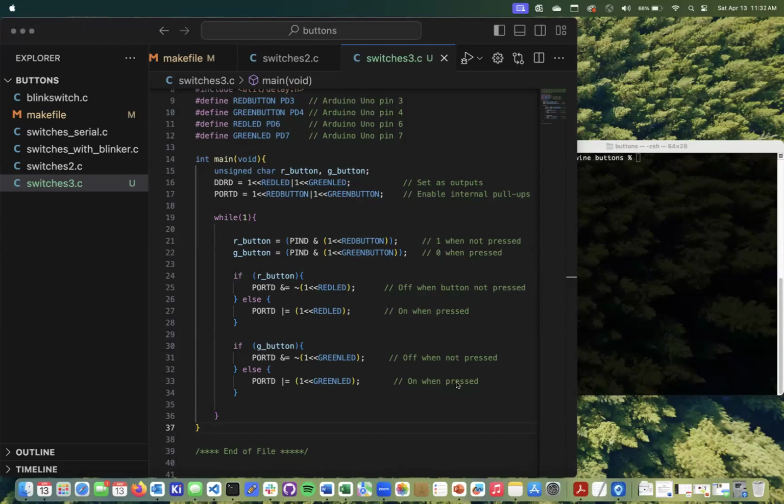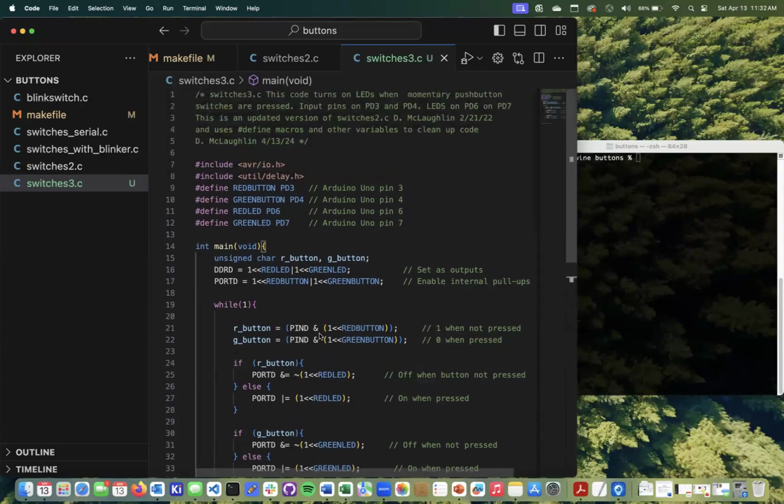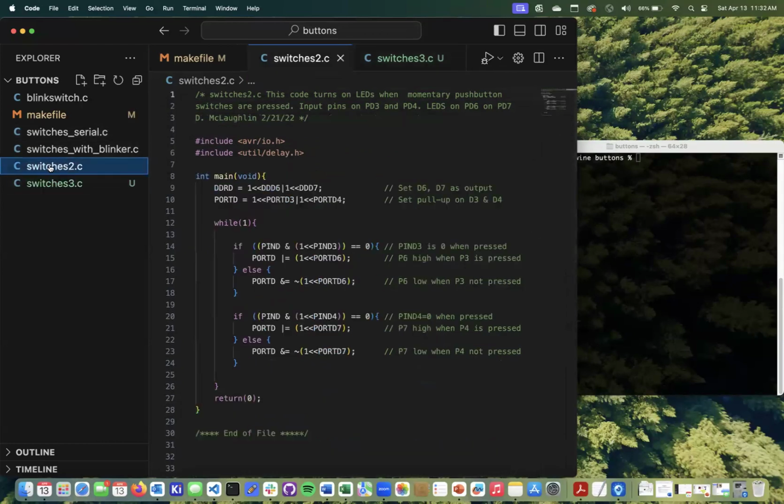And so let me just start out here by sharing screen. Okay, that should be shared with you here already. And this is the code we're going to be working with. I'm calling this switches3.c. Now, I had already showed you switches2.c in class, and we discussed that.